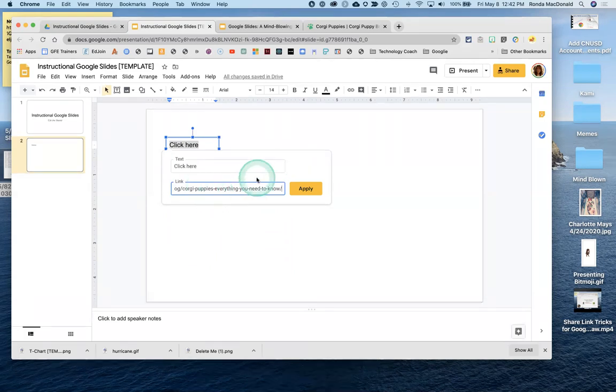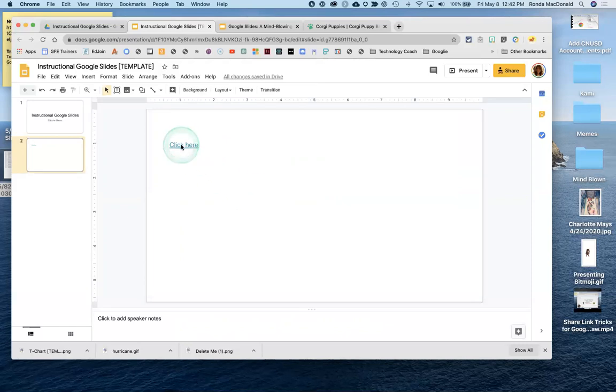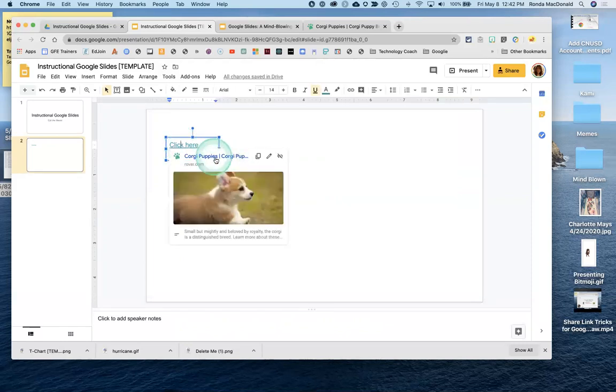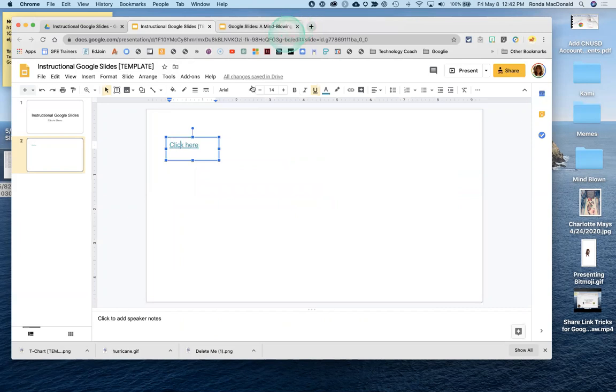So I pasted it in there. I can just click enter on my keyboard or just click apply and ta-da, it is linked. So now when the kids open it, they click here, here's their link, and they click on the link and it takes them right to the site. So that's how you link text.